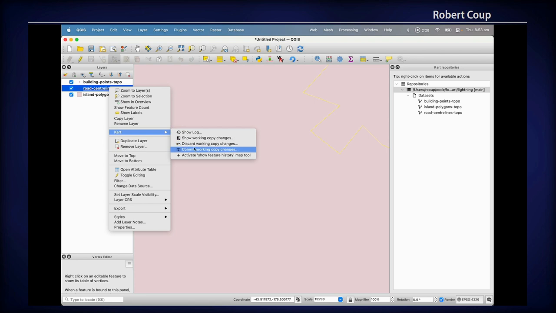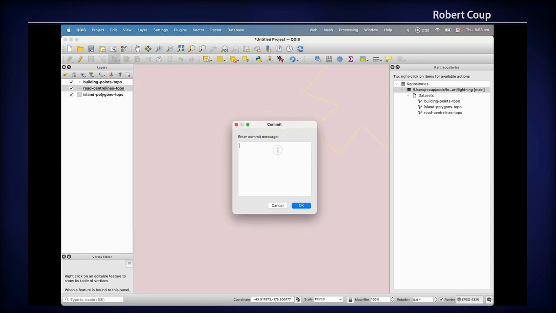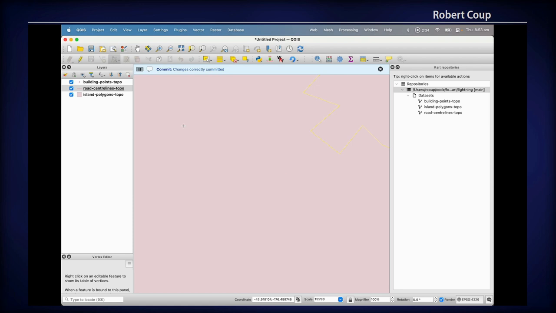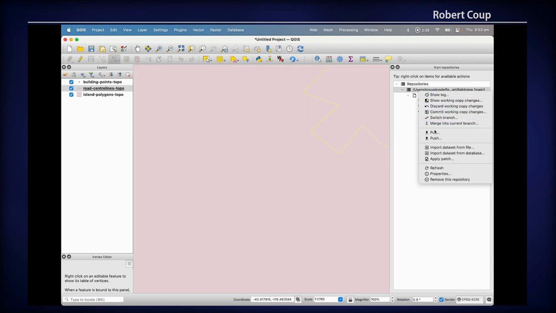And then we're going to commit those changes and write a message, a better message than me, so future you knows what you actually did and why. And then we've got a bunch of other stuff that we can do.